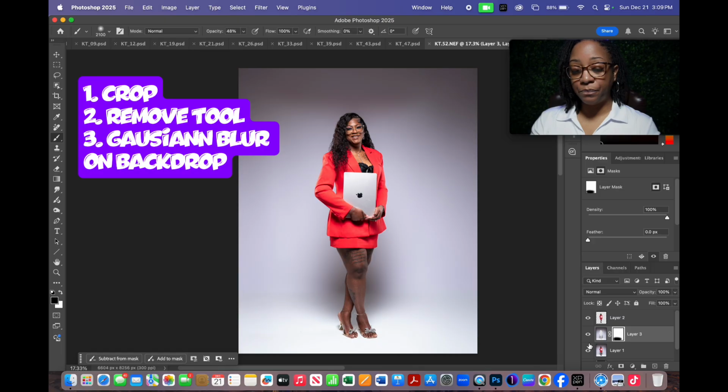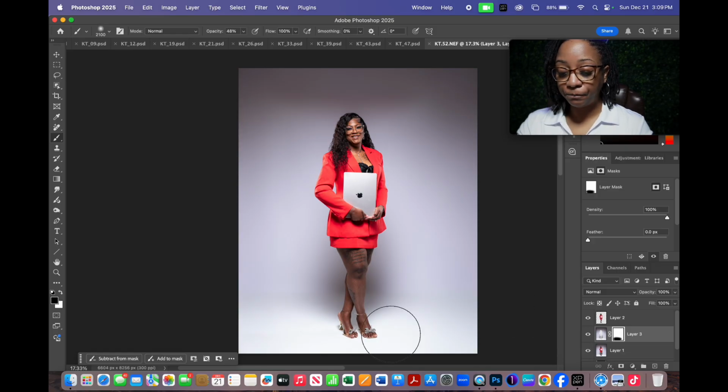First, I crop it. I use my remove tool to get any of the blemishes off of the backdrop, floor, client, all of that, and then I use a backdrop cleanup for my studio portraits. Those are my go-to edits. Nothing fancy, but that's just what works for me.